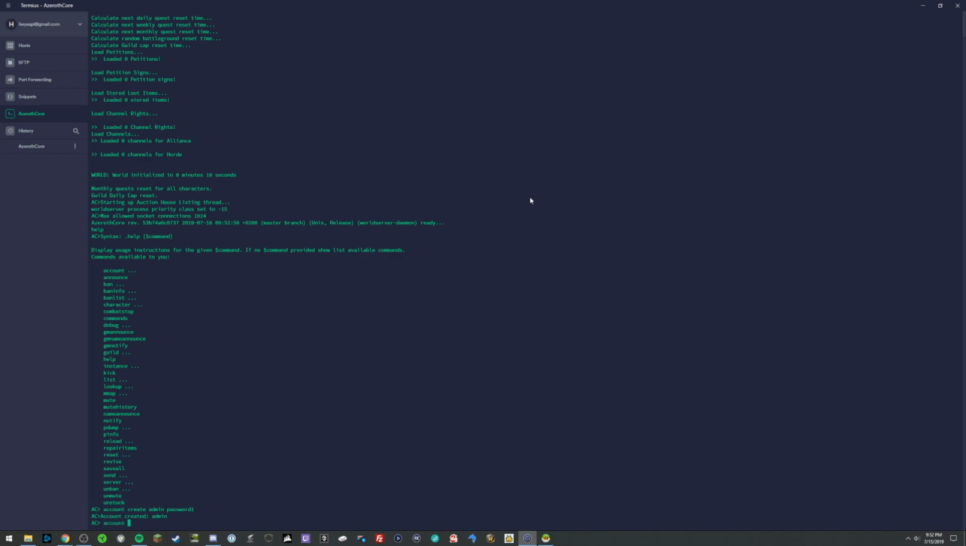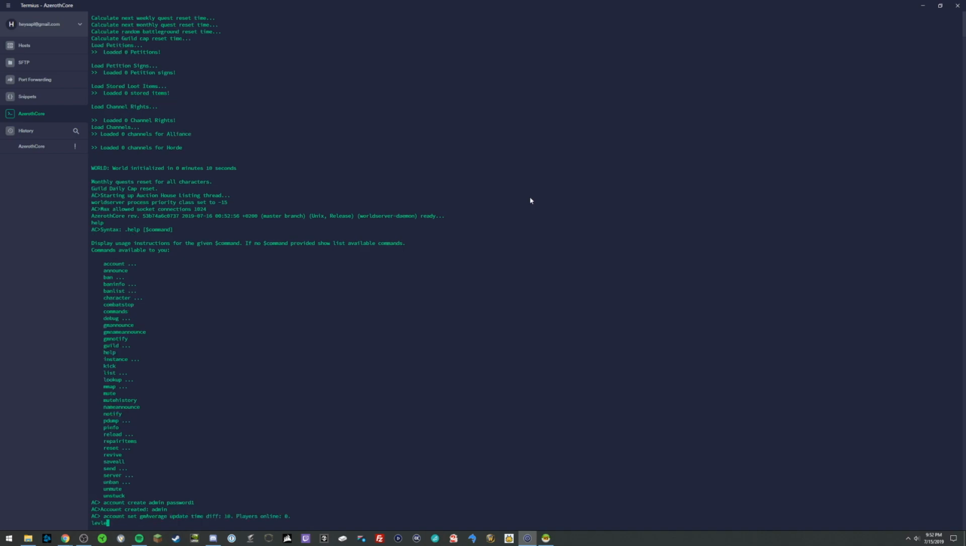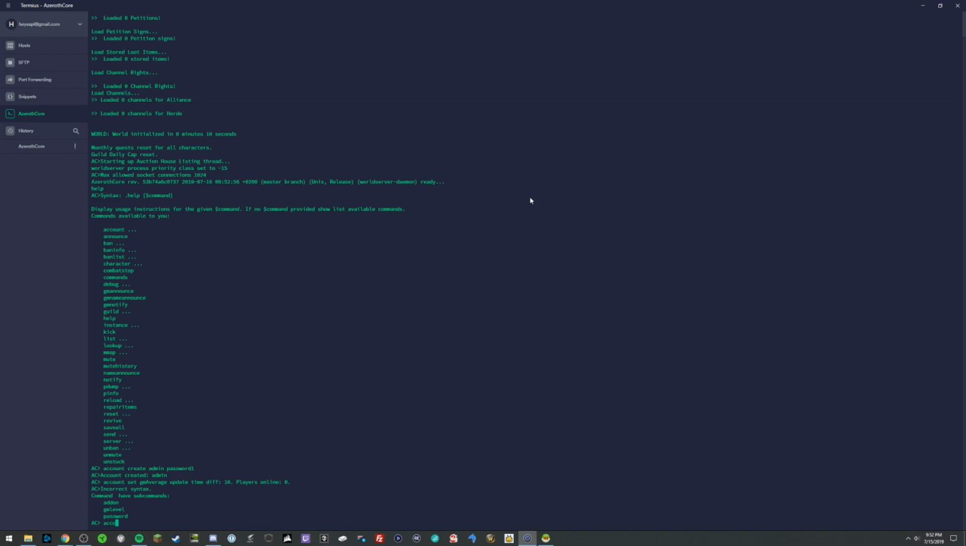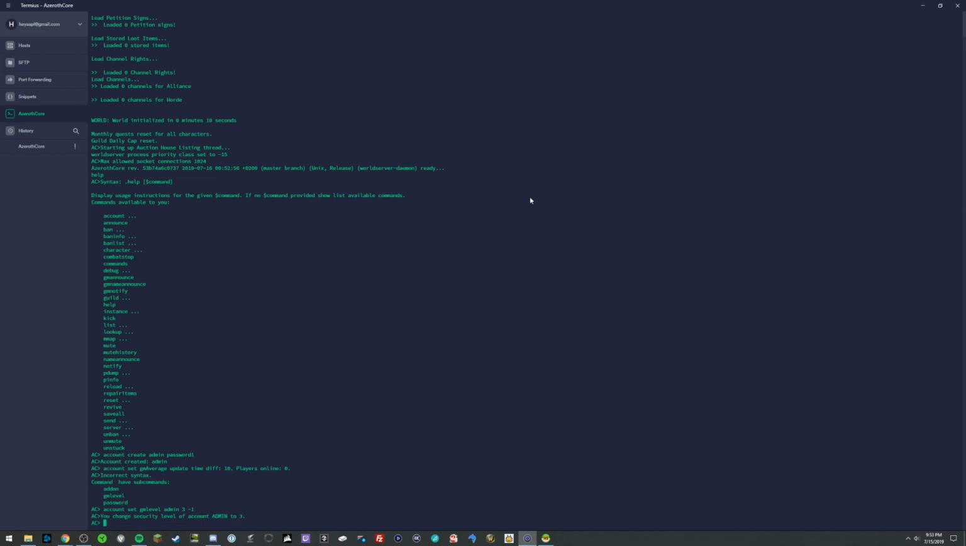Next up, let's set this to a game master. So we're going to type account set gmlevel. Occasionally the console will just ping with an update time. Just hit enter, type again: account set gmlevel admin 3, which is the max level admin. And you're going to add a -1, which basically says all realms on the server. So we're going to do that. So now admin is a true admin account on AzerothCore.